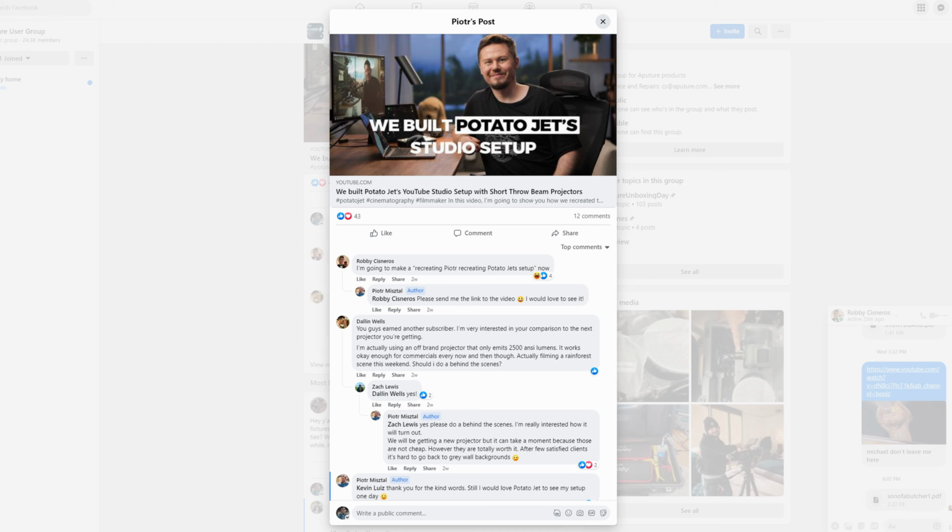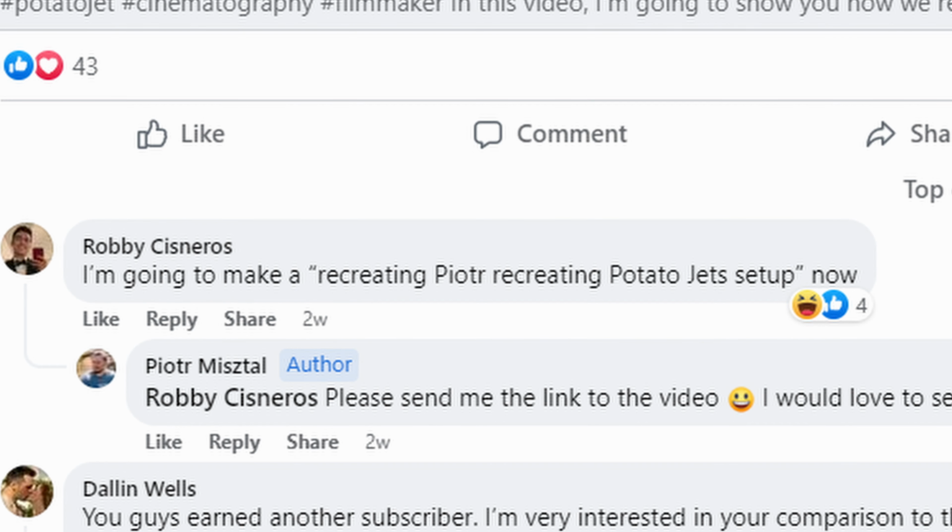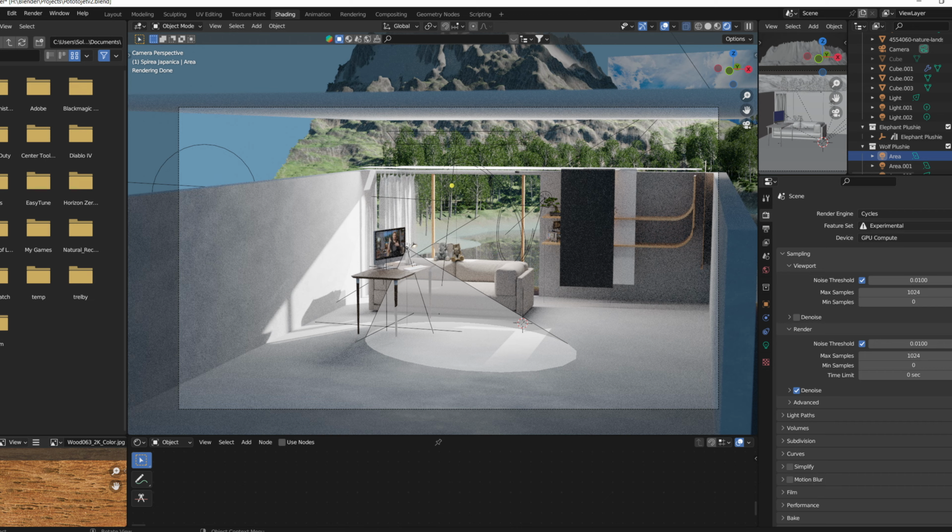Well, I saw his post on the Aperture group and jokingly commented that I would recreate his setup recreating Potato Jet's setup. And so my brother's actually been learning Blender for about a month, doing different little projects. He decided to take a look at the setup and decided that he would try to recreate it. And so here we are.